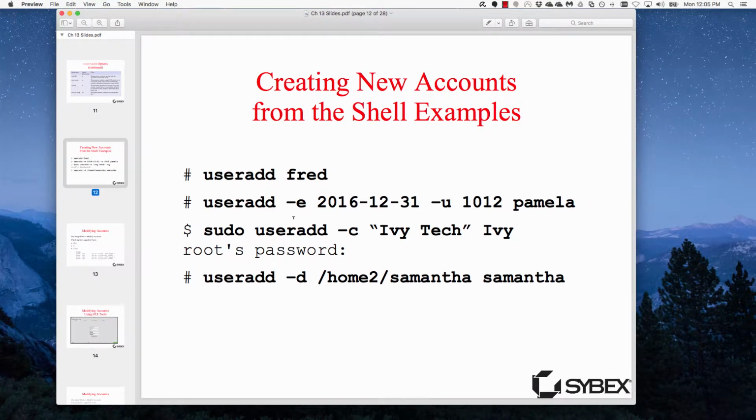Alright, so there's several other examples in here, like setting an expiration, explicitly setting the UID value, and so on, or even specifying a different location for the home directory if we wanted to. So if you'd like, come in here, play with some of these different options, see how they work.